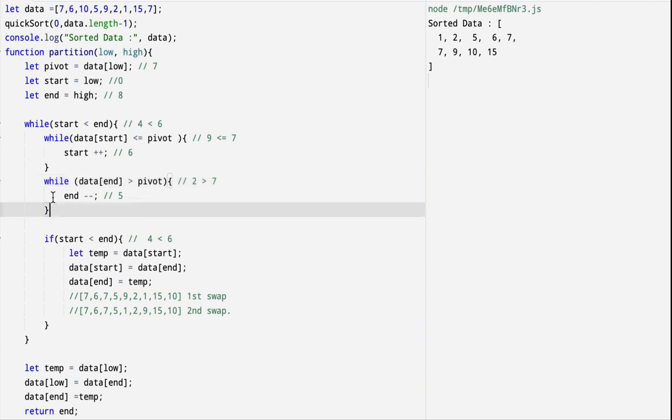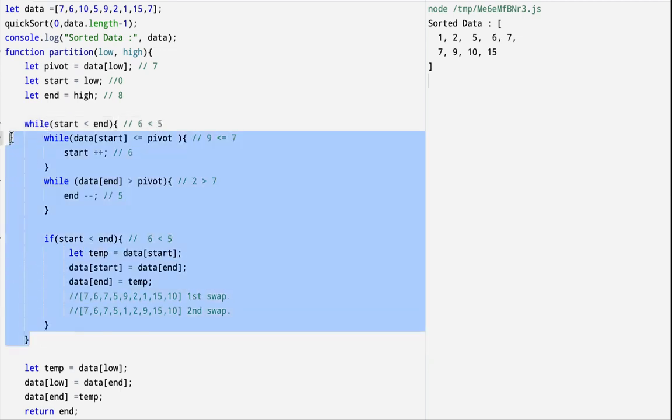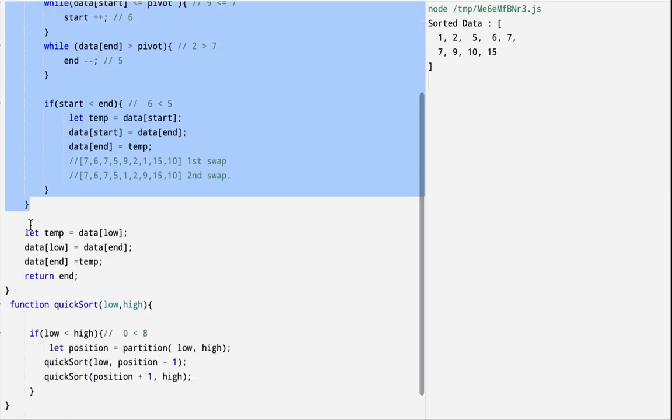Now control comes out of this loop, then control goes to this. Okay, so what is the start value? Start value is 6 and end value is 5, so this is failed. Okay, now it will go to this. Okay, so what's the start value? Start value is 6 and end value is 5, so this loop is also failed to execute. Now it will come to this.